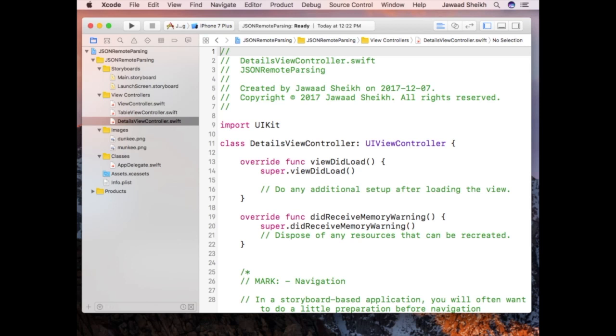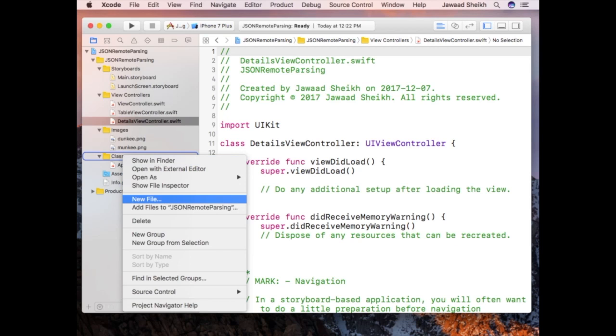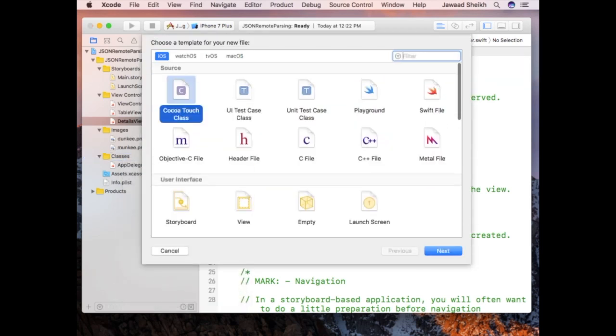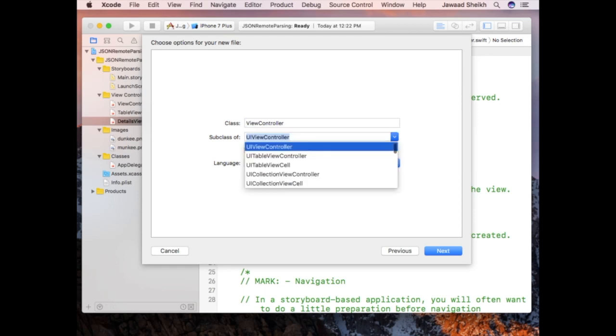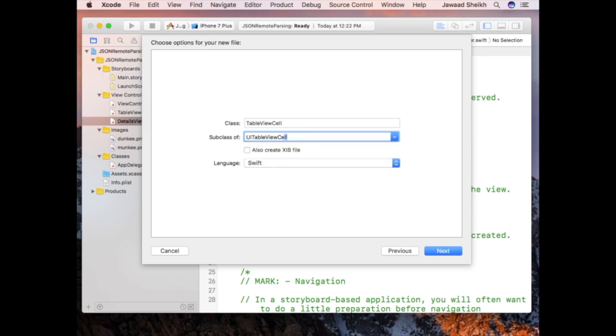Now we're going to need a couple of objects. One is for our customized cell. So we'll start by adding that in under classes. We'll say new file, iOS Cocoa Touch class. This will be a UITableViewCell, and we'll call it my data table view cell.